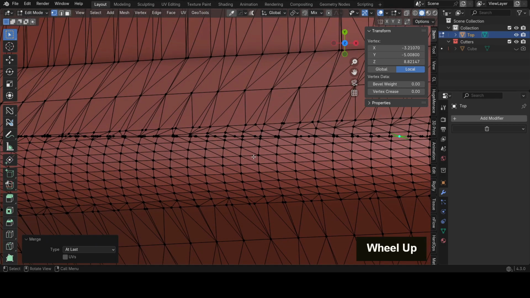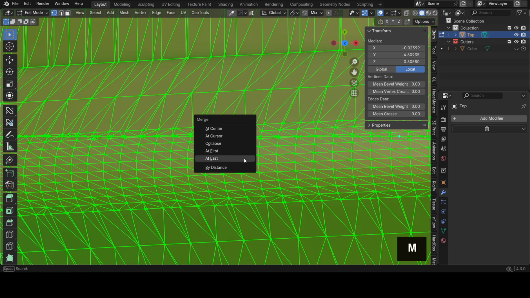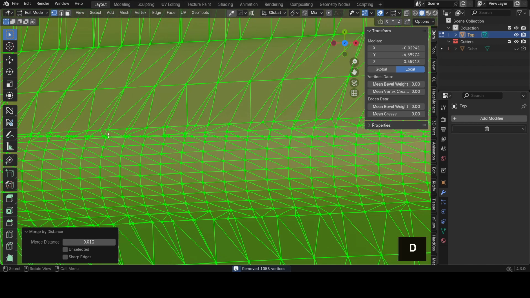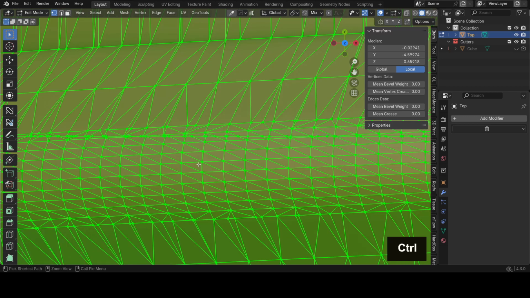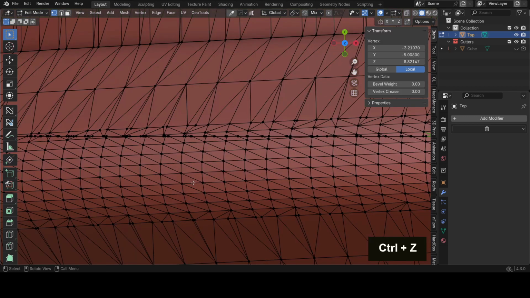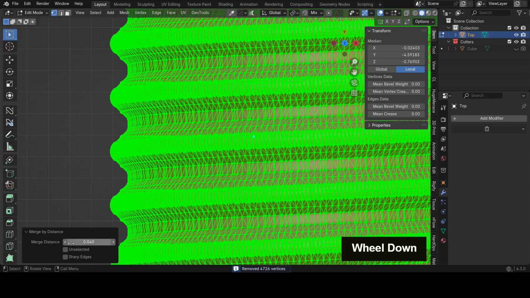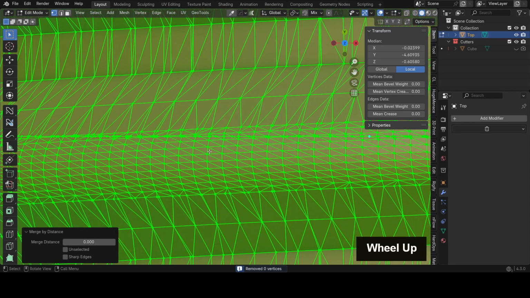The first thing we could do is arguably A, M, and then merge by distance, and then start upping that distance until they start joining together. But you'll notice we only want to do this along this line. That's the place we want to do this, where it's joining together. We don't want, let's just go back, A, M, and then merge by distance. We don't want to start affecting all of the other vertices down here. That is going to make this less of a smooth mesh. It's not going to work, so we don't want to do that.